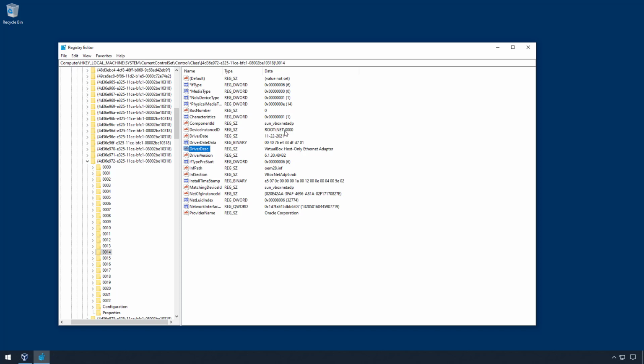Notice the device instance ID. This one is 0. This is the host-only adapter installed by default, and we want the other one, the one we created. So, press F3 or select Find Next. As you can see, this one has the device instance ID 1.